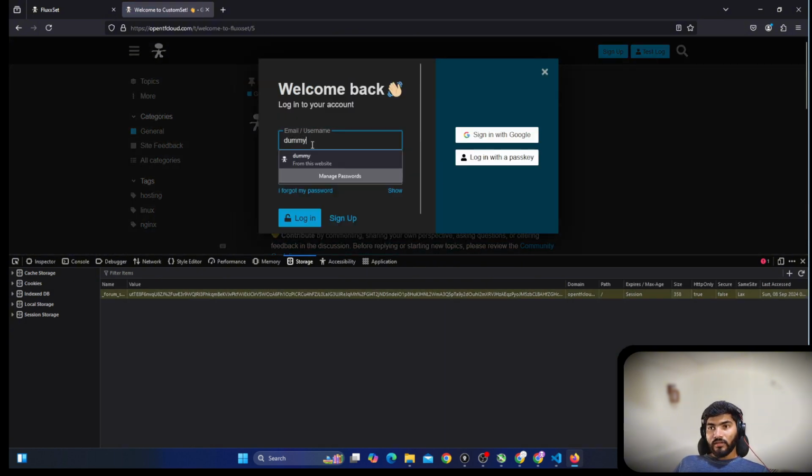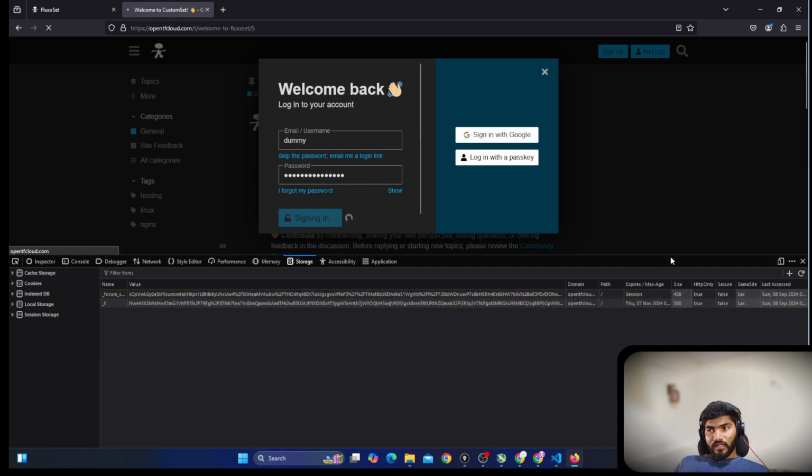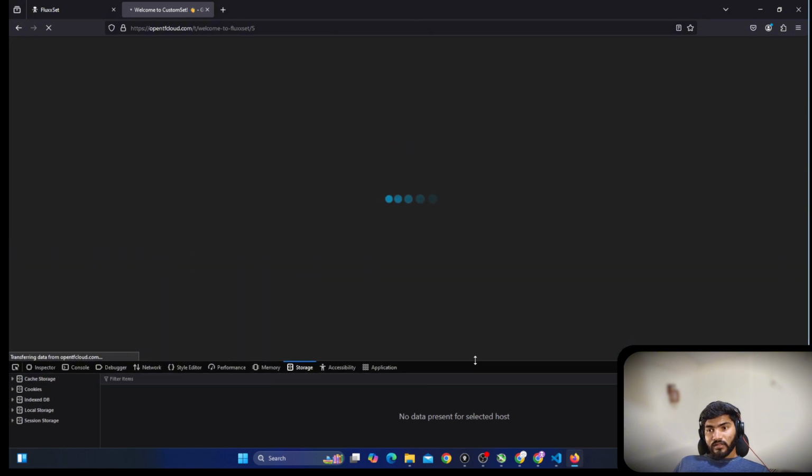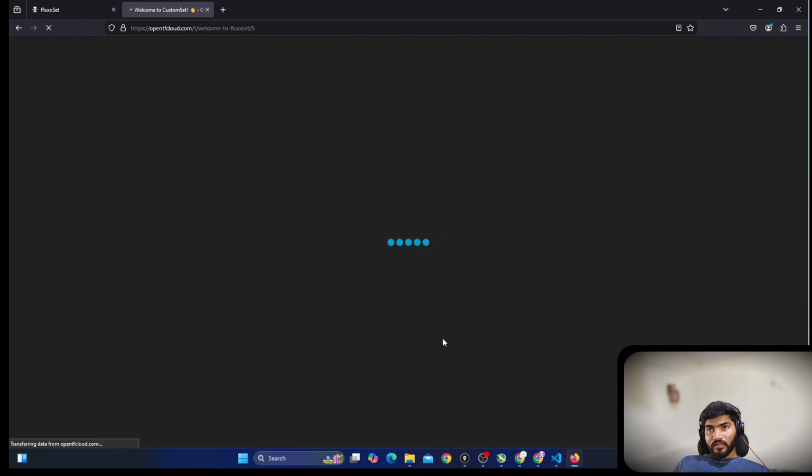Go to the test login. Obviously I saved the login last time, so dummy and whatever the password it is. Click on the login and let's wait until we get the login. So it looks like we logged in and we should see a bunch of cookies right here. So let me close this one anyway. Let's wait for some time to see.